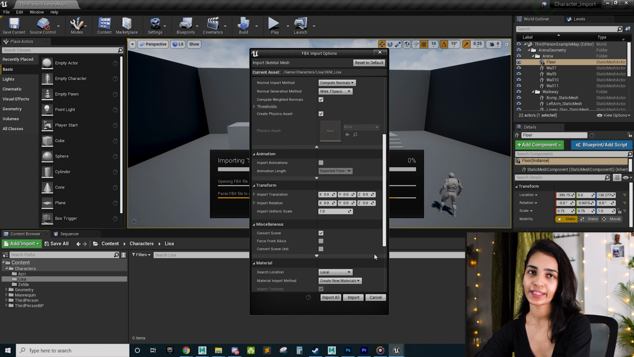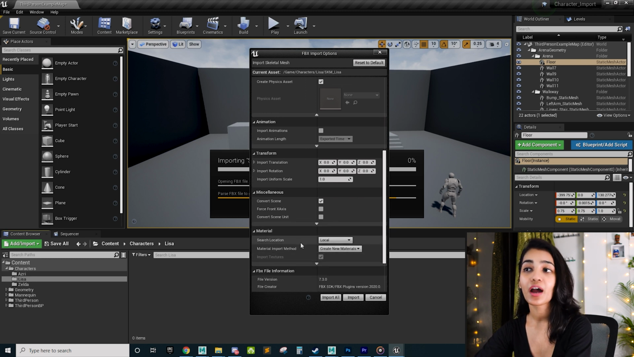Finally, under the material section, we have a few options to define how the materials will be created using textures, which are imported based on the option you select under the search location. Just leave it to default settings and hit import all. Now this will take some time depending on the PC that you have and how dense your poly count is. For me, it is really slow, so I'll skip that part in the video.